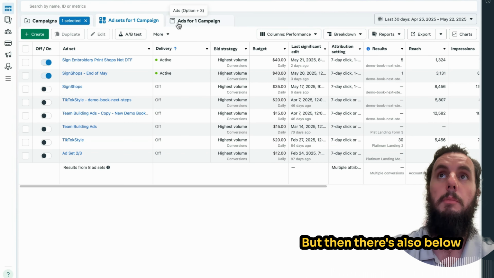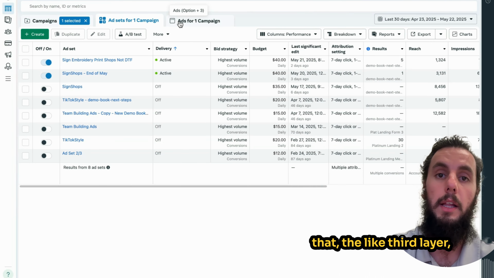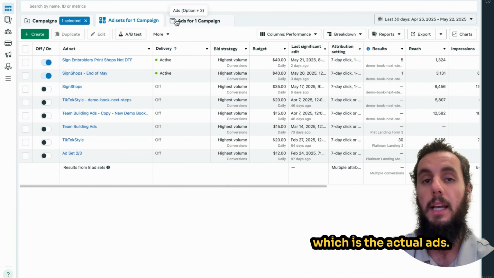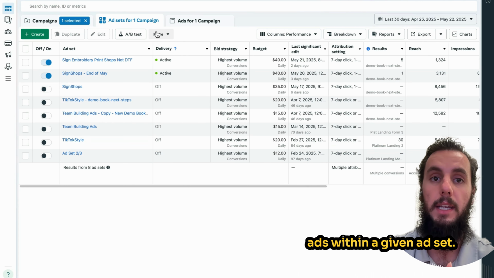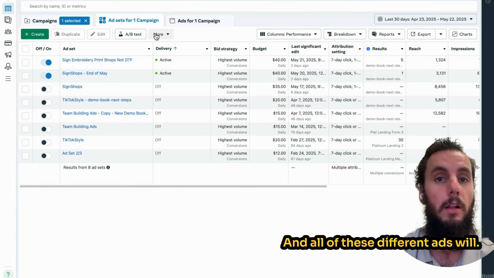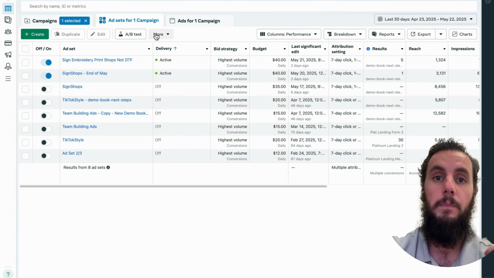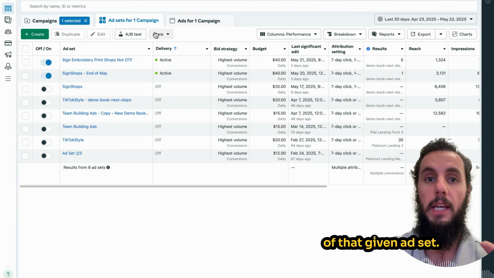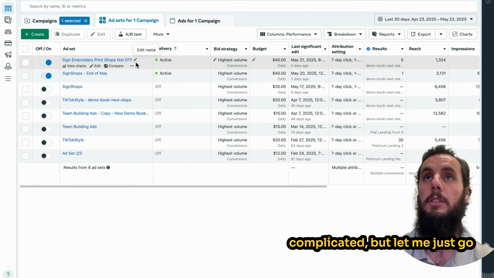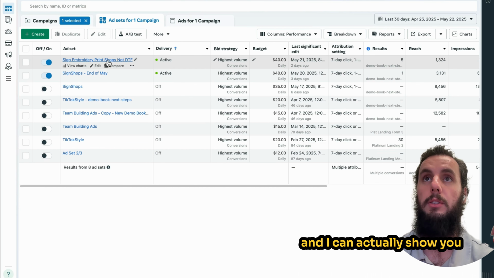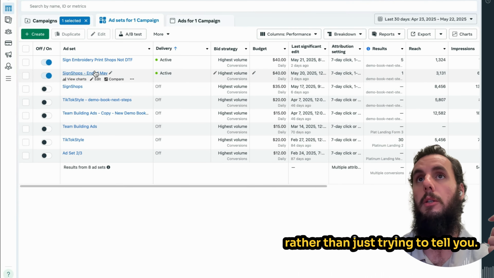But then there's also below that, the third layer, which is the actual ads. And of those, you can have unlimited numbers of ads within a given ad set. And all of these different ads will consume the same budget of that given ad set. So I know that might be a little complicated, but let me just go ahead and take you guys through and I can actually show you rather than just trying to tell you.